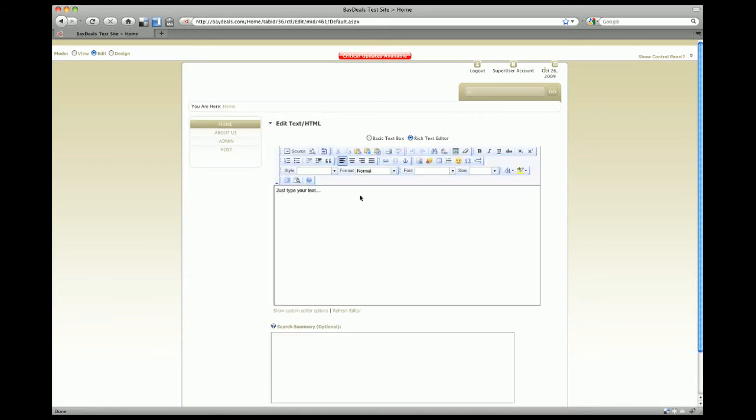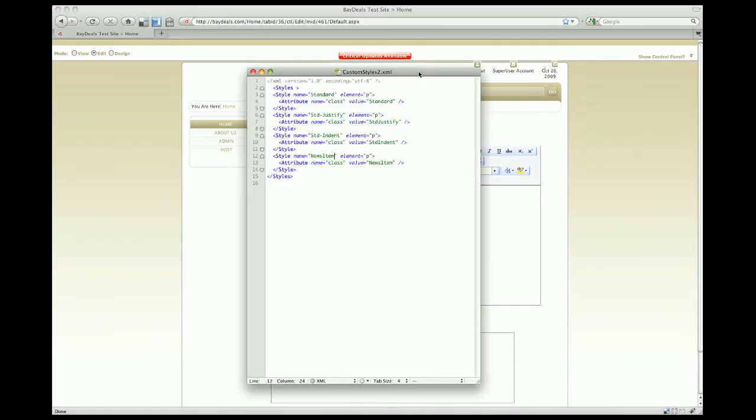Now when you go to your style dropdown, you should see new items. And just to show you really quick where those items came from, I'm going to pull up the file for you of what Custom Styles 2 looks like. So here's what our Custom Styles 2 file looks like.